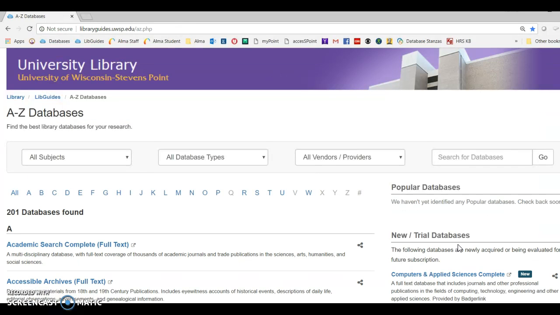And it takes us to a listing of all of the databases that the UWSP library subscribes to. And you can see there are several different ways that you can find a database. You can look by subject, by the type of database, or by the vendor or provider name. Or as a catch-all, there's an alphabetical listing of all the databases. You can search by the first letter in the name of the database.